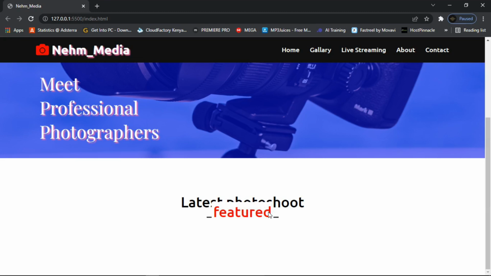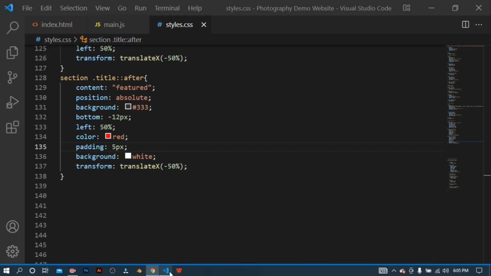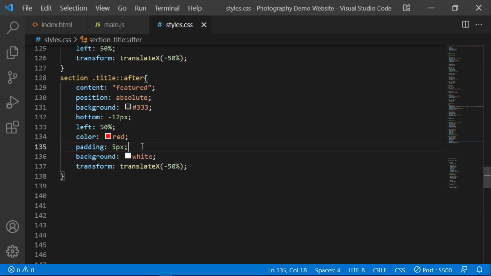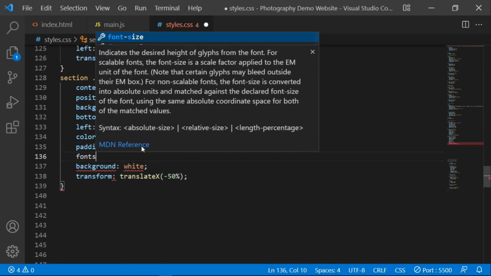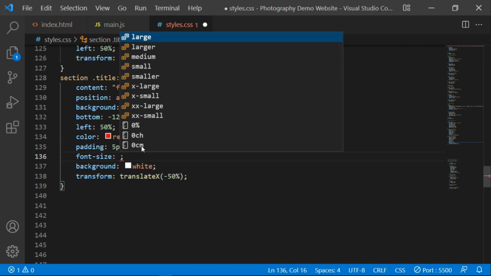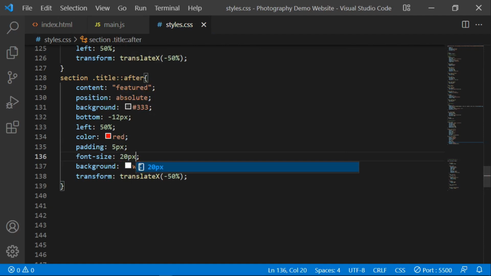So let me reduce the height, the font size. Font size, I'm going to give it perhaps 20 pixels, and then let me save, and then I'll see some changes in the browser.